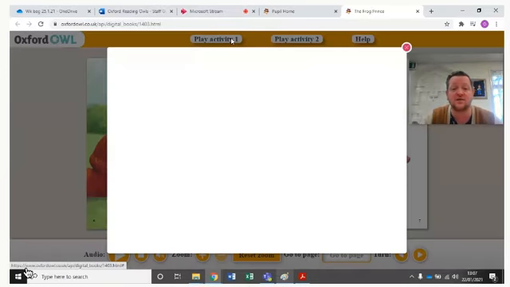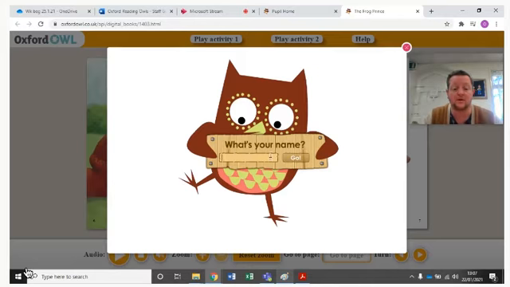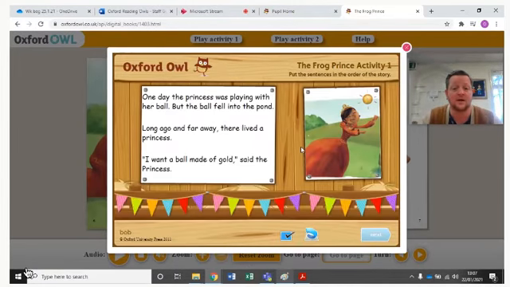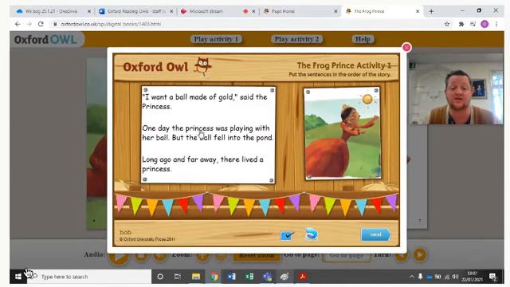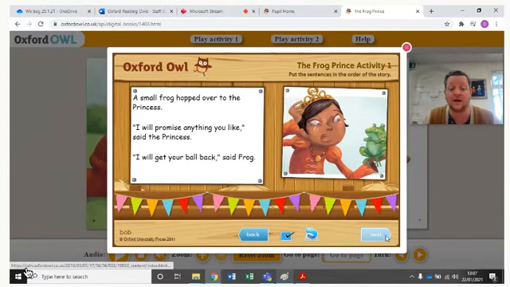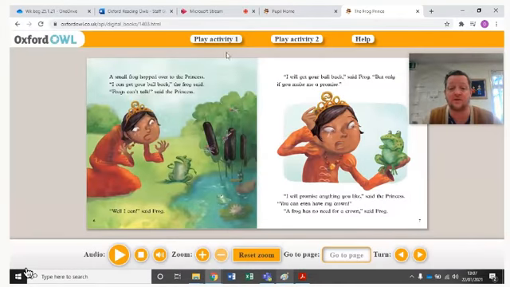Also, there are activities you can complete linked to the story. Put the sentences in the order of the story. So once you finish the book, you can then reorder these just by clicking and dragging to be in the right order for the story. And also click on and see if you're right as time goes on. And there's a couple of those for most books. So that's your options, that's things you can do.